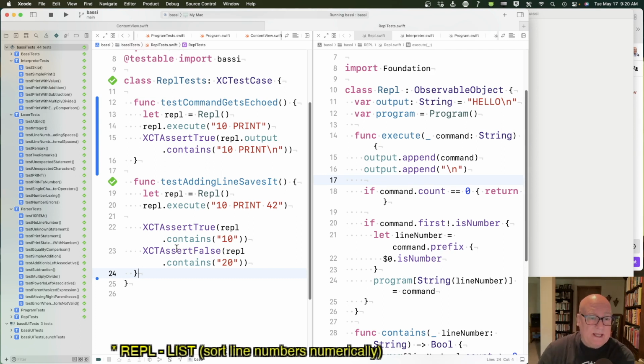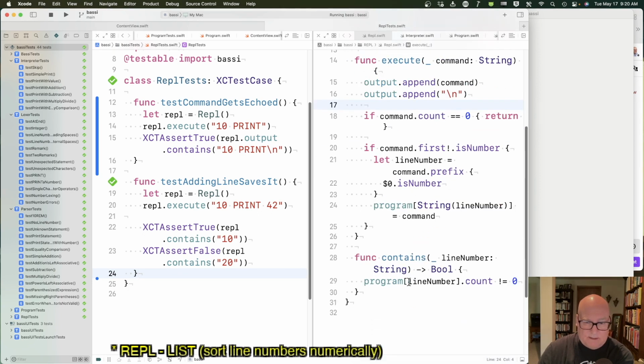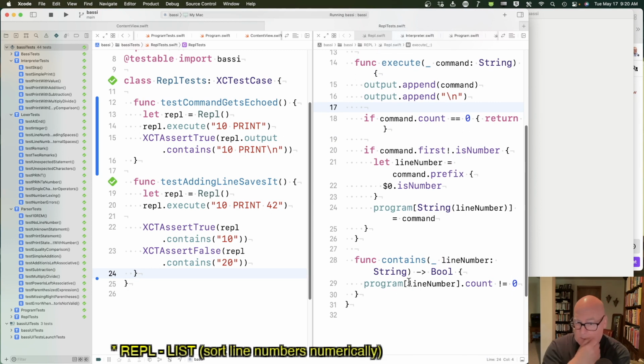Now, the contains is a little bit artificial, it's there more for testing. We'll pay attention later and decide if we want to keep this method or not. But at any rate, you type commands. If it's got a line number, it gets saved. And then I think we're ready to do the list command.